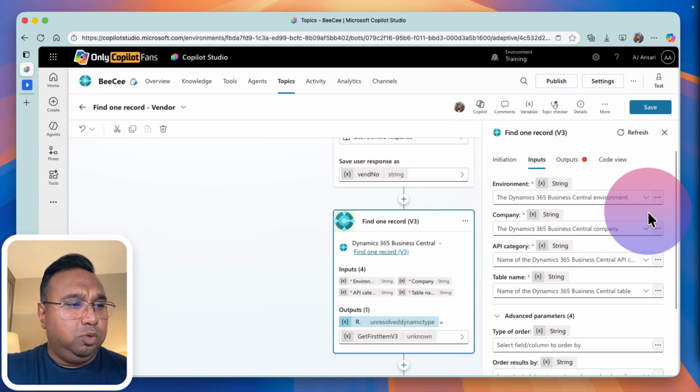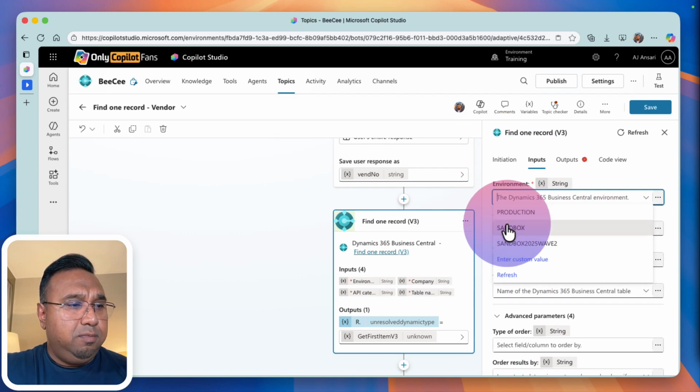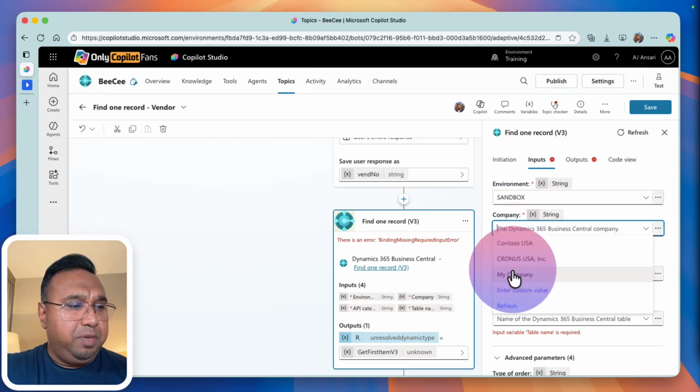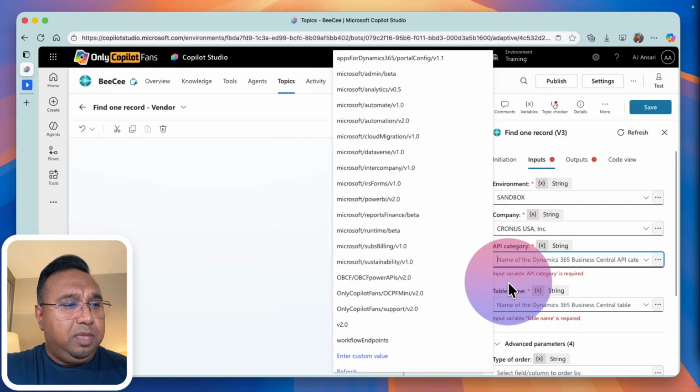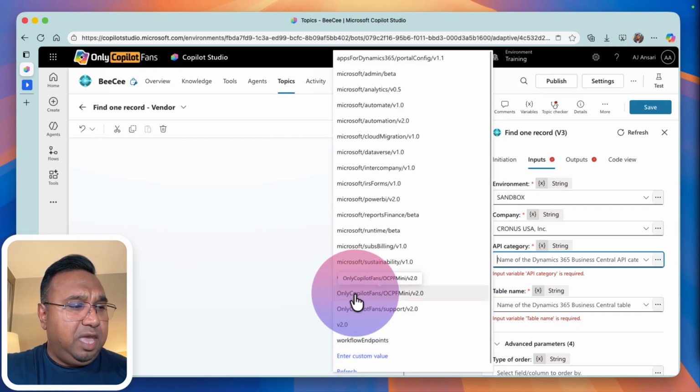and my inputs will be my sandbox environment, the company, the API category. I have a library of APIs that I've created because I don't always like what I get with the Microsoft version 2.0 APIs, so I've built my own.